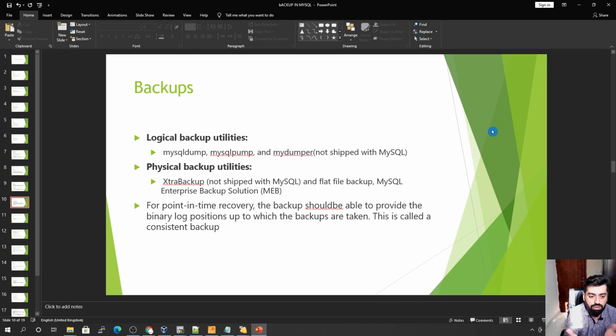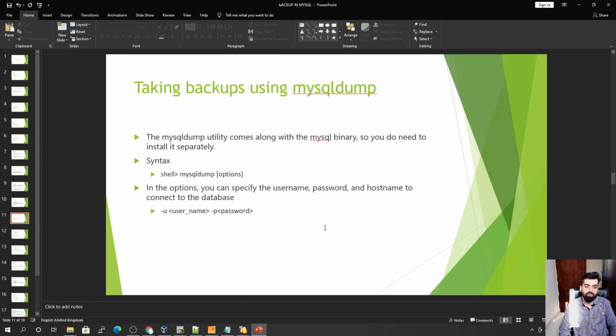And for point-in-time recovery, the backup should be able to provide the binary log position up to which the backup was taken, and that is called a consistent backup. If you want to take a consistent backup, the binary log should provide the position till which the backup was taken, so the backup knows that up to this point in time I have taken the backup. In the next lecture we will be discussing taking backups using mysqldump. There are a lot of ways we can take the backup.